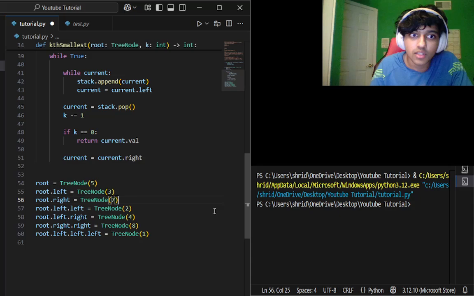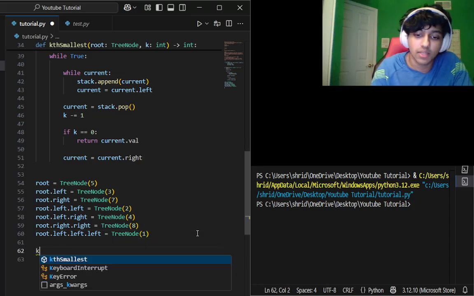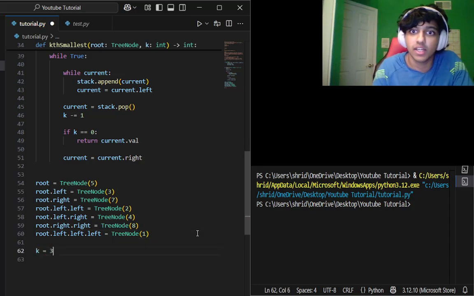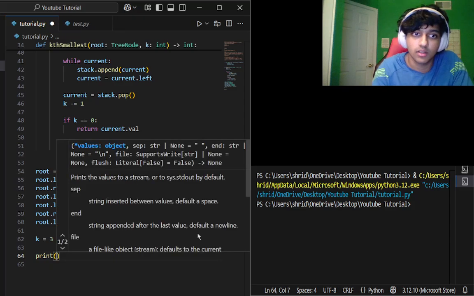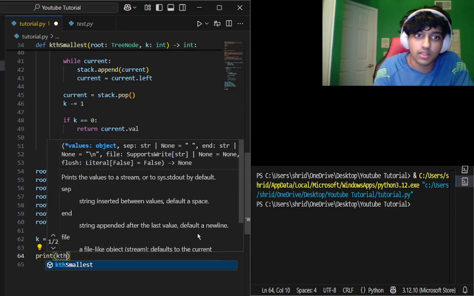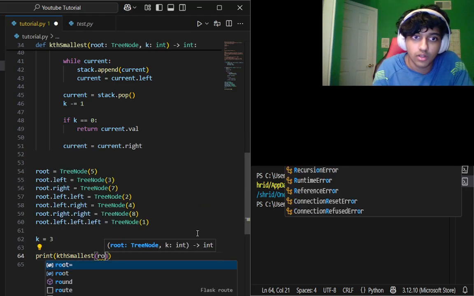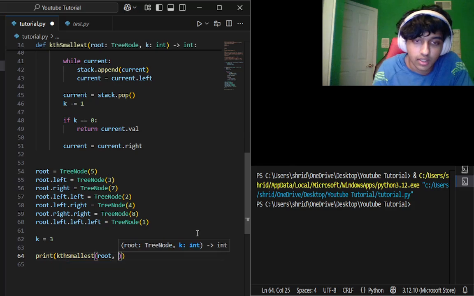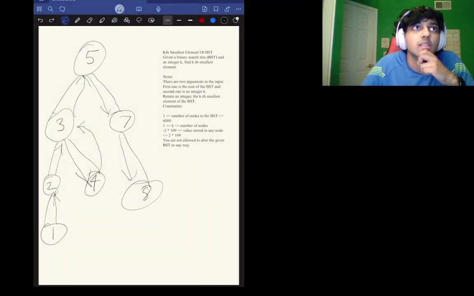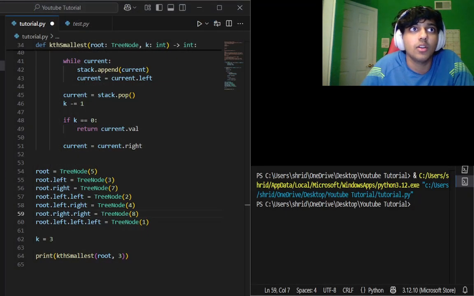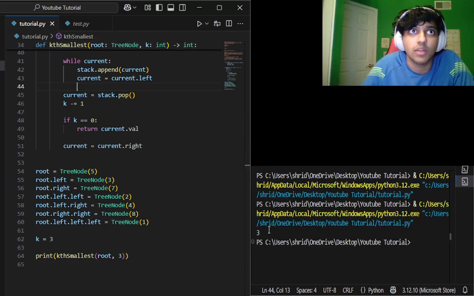Yeah. So now if we're trying to find the third smallest element, we'll set k is equal to 3, and then let's print out kth smallest of root, comma, 3. So now if you remember, based off of the code, the third smallest element in this list should be 3. So when we look at the code, it should return 3 if we did everything right. And there we go, it returned 3.